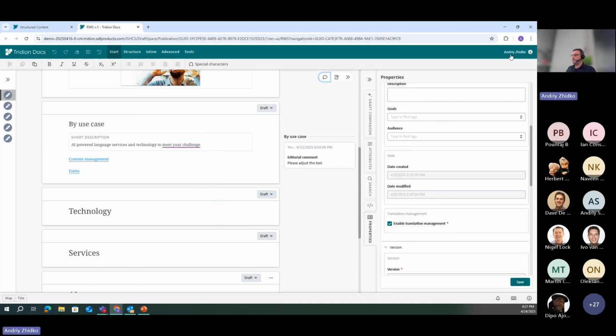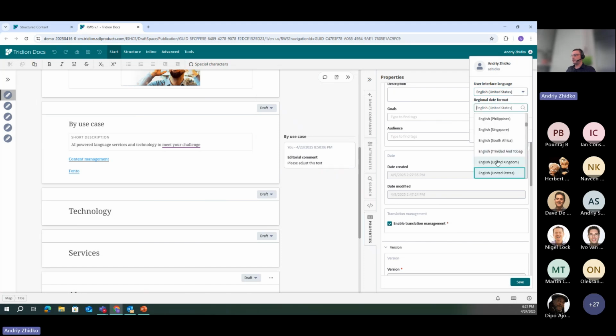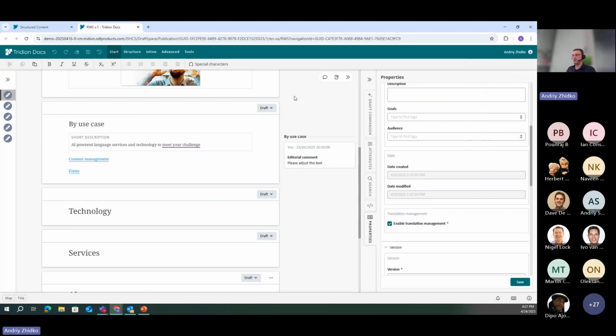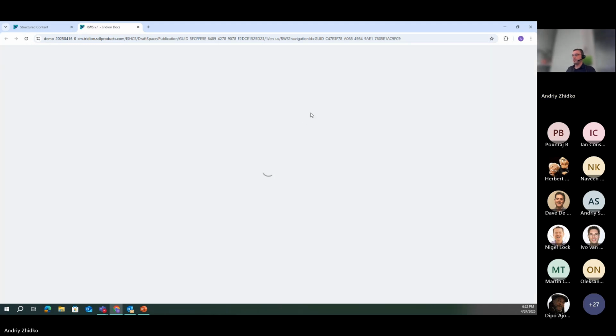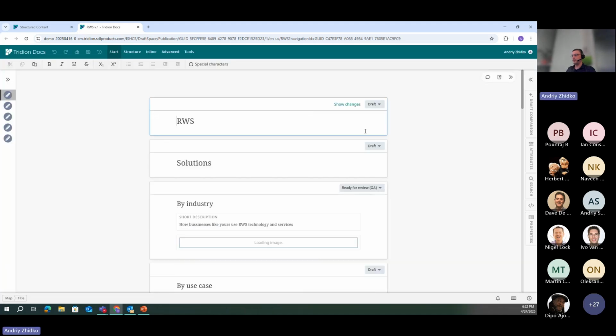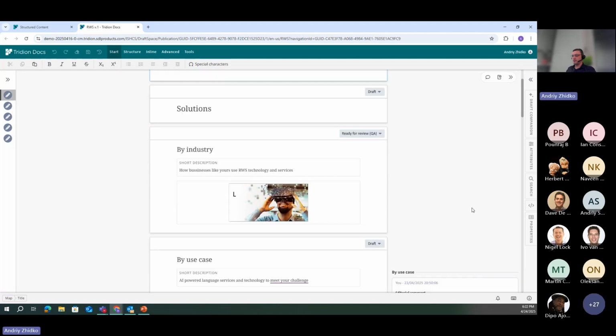So let's change that to United Kingdom. As you can see, the message is indicating that a user needs to refresh the page to apply the new date format. Let me reload that.